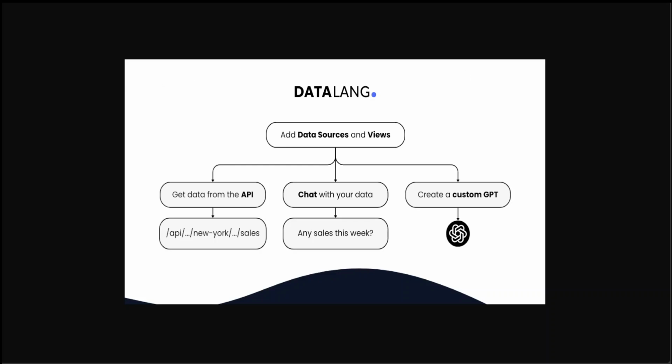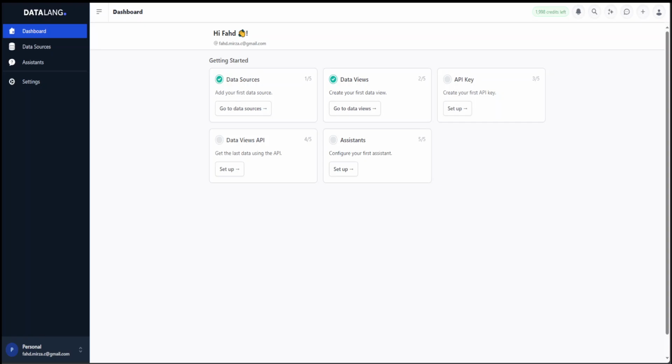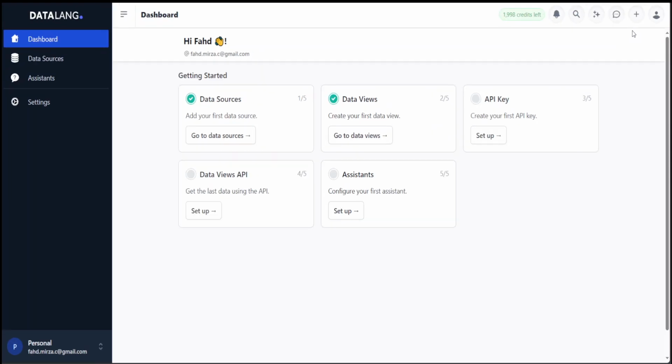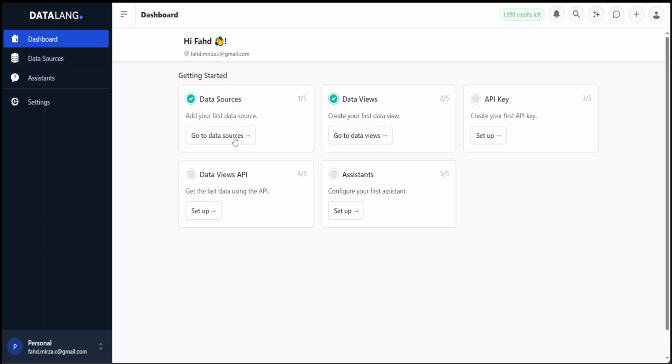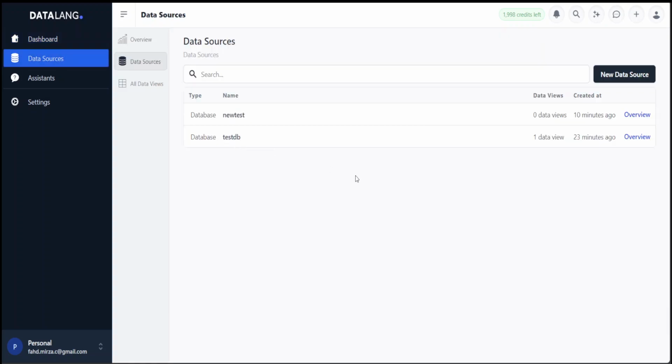In order to get started, simply log in to their website and then select the plan. I already have a few free credits, as you can see at the top right. Maybe if you ask them nicely, they might also give them to you from their website. Once you log in, the first step you need to do is to create your data source. So either from the left-hand menu, click on data sources, or in the dashboard you can click on data sources. You'll go to the same screen.